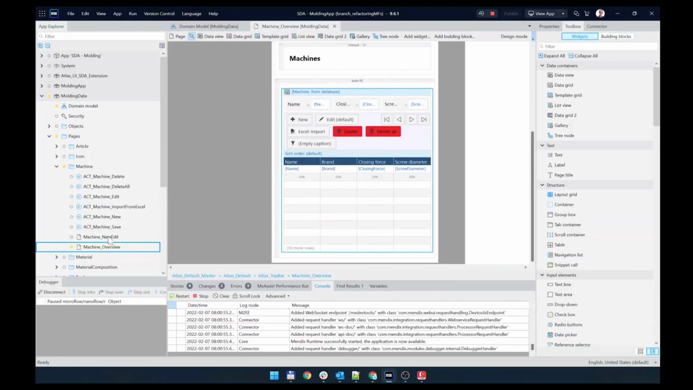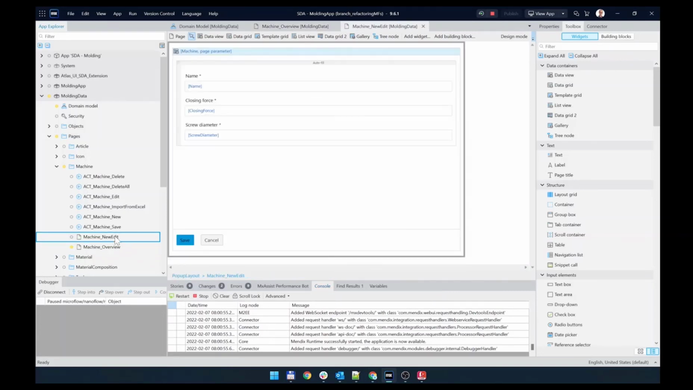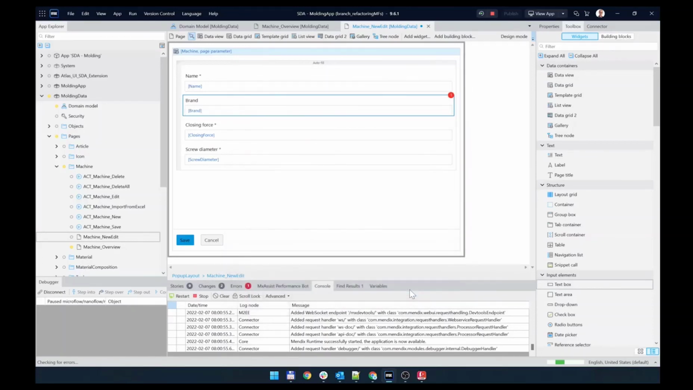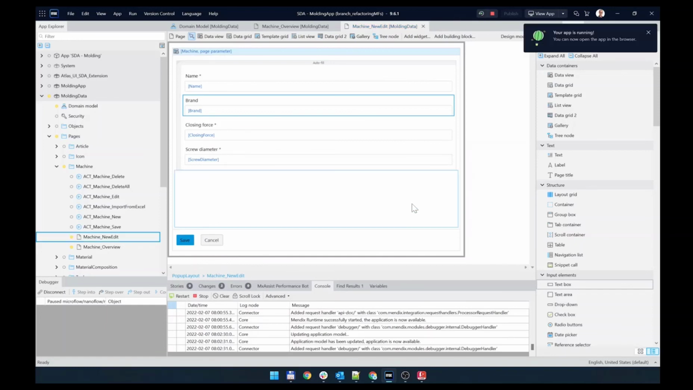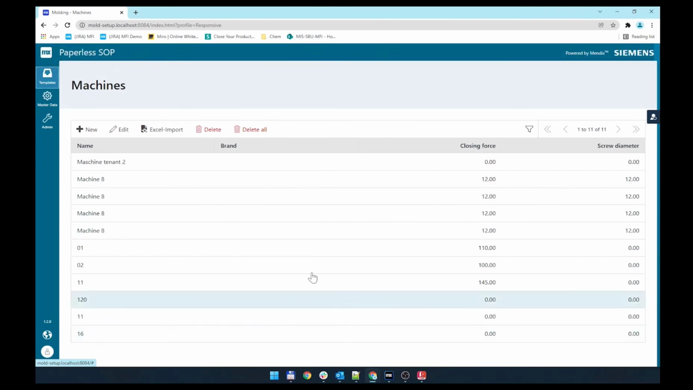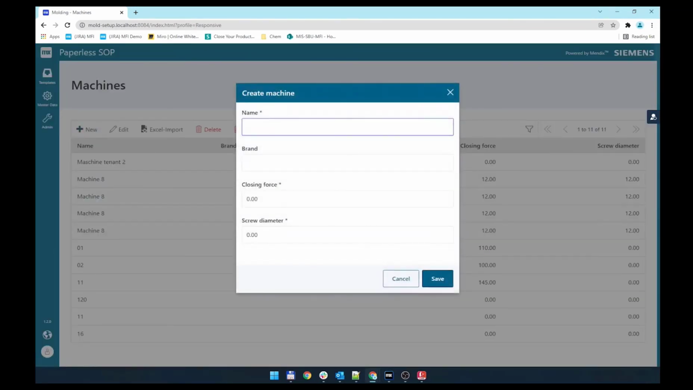Let's go back to Studio Pro and open the machine new edit page, where we can add a new input text box. And configure it to show the brand. When we run the application again, we will navigate to the machine overview page and add a new machine. We'll see that it now has the option to add the brand name.